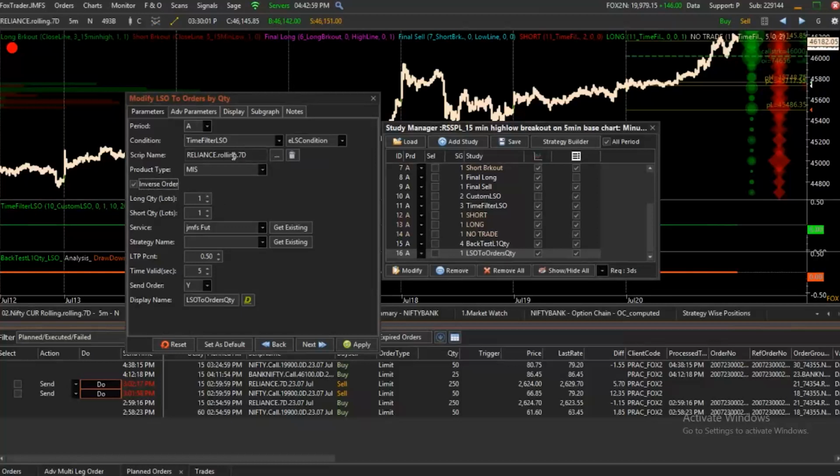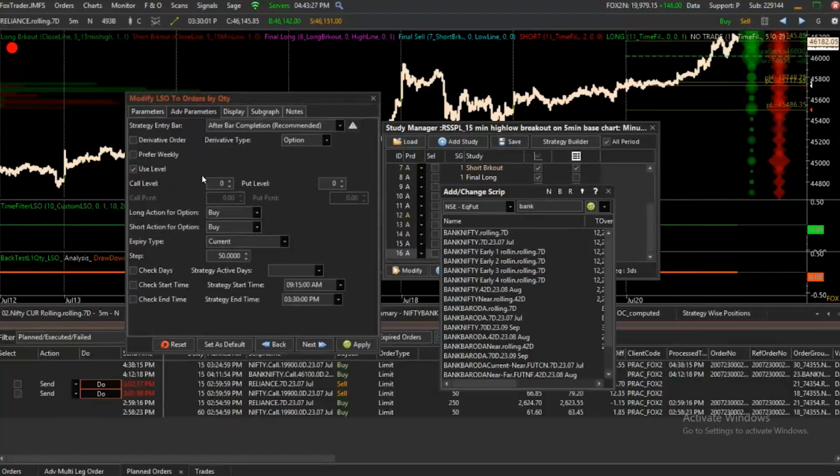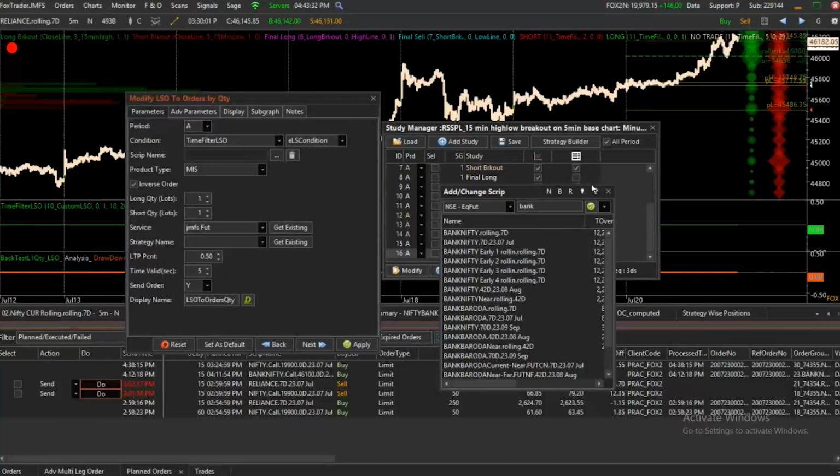So I am selecting Reliance and I am saying inverse. Whenever my base chart is saying buy, I will sell Reliance or Nifty or Infy, whatever you want. So you can align any instrument in this way. It will keep placing the trade in the selected instrument, not in the base instrument. And if you want to go with the base, simply keep this blank. These things also will not be applicable for the base chart, so it will keep trading in the base chart.